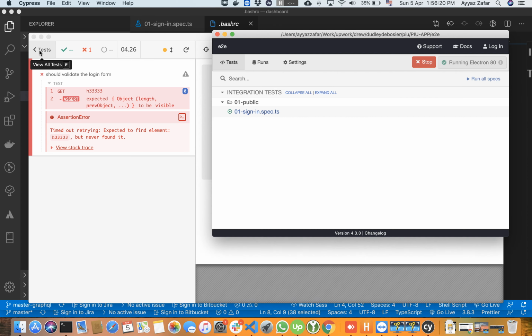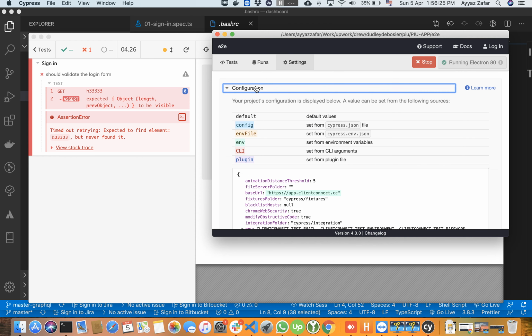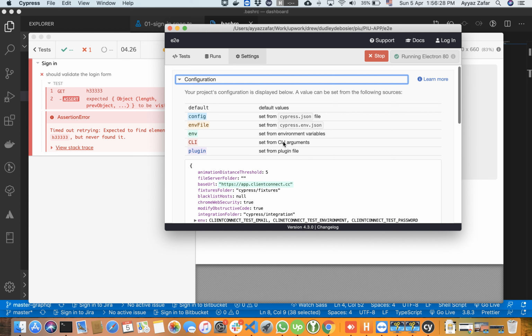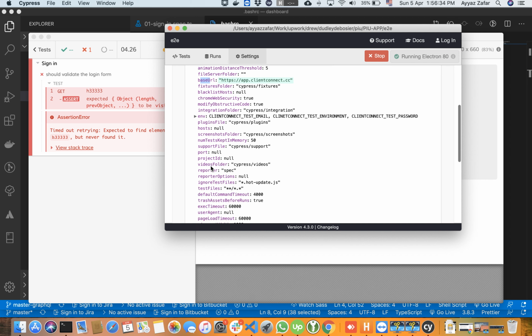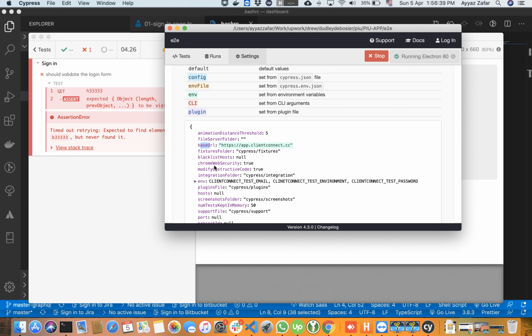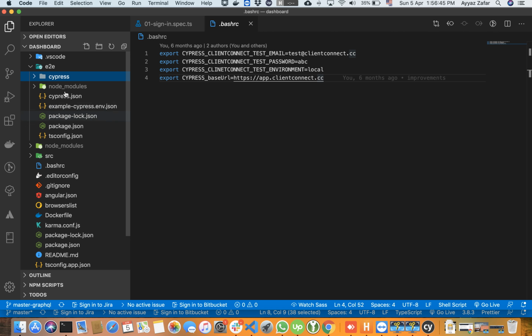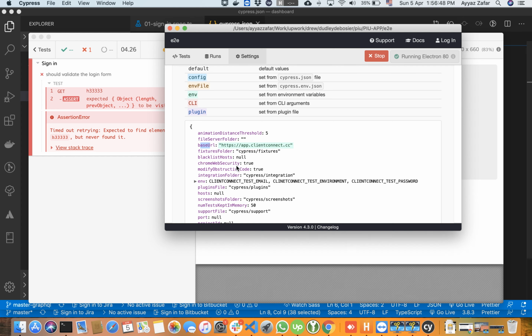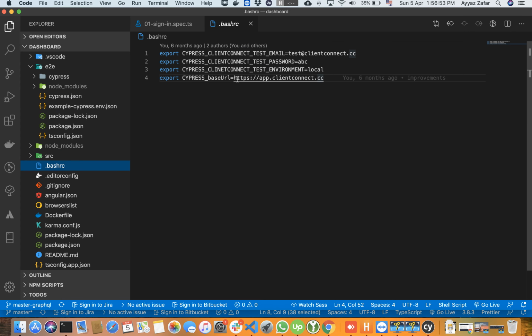So also I will show you something from here. If you go to the settings page, you will see that there are a lot of configurations that you can use. This is the base URL. So actually these are all of the configurations that you can configure either by adding them in the cypress.json file in the e2e folder here, or you can also provide them using the environment variables of your system like this. So you have to prefix Cypress, and you have to add the configuration name like this.